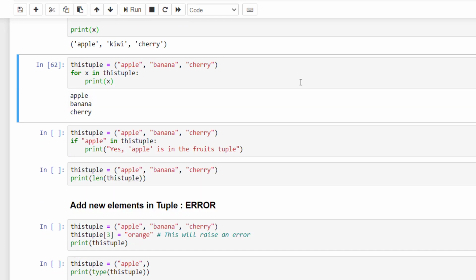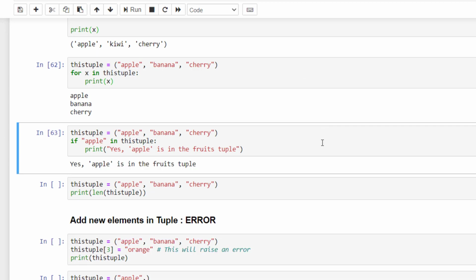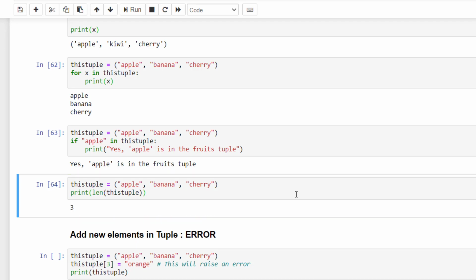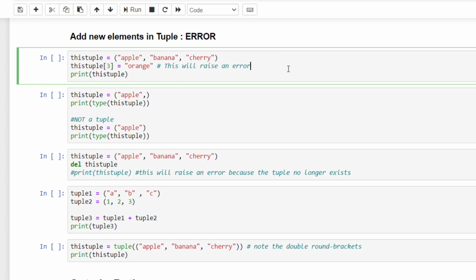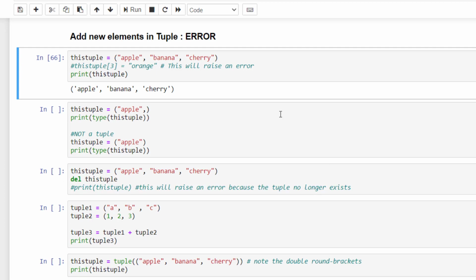Okay. You can iterate through the tuple using a for loop. You can also use the in keyword to check if something is there, and for the length of the tuple, you can use the len function. As I mentioned earlier, a tuple cannot be changed, so if you try to append something into the tuple, it is not possible. It gives an error. Alright, I need to comment this out to remove the error.